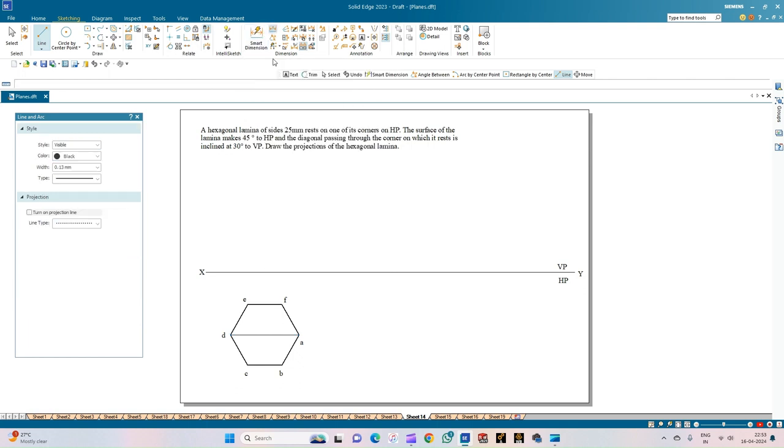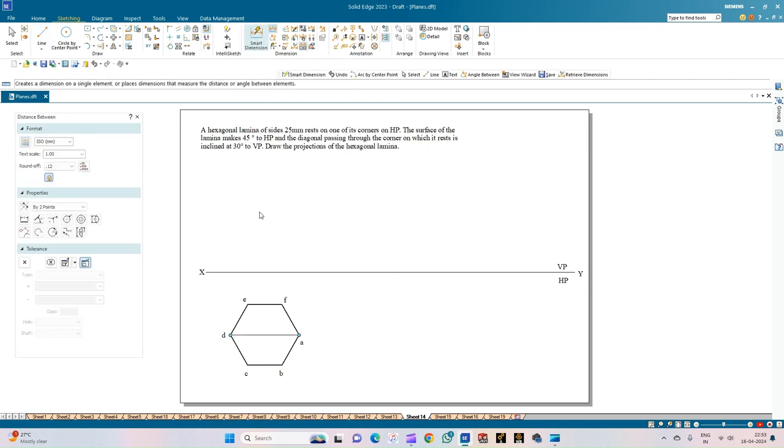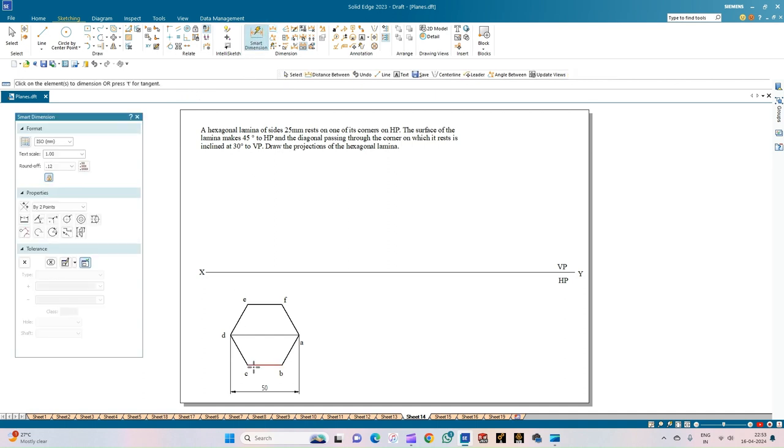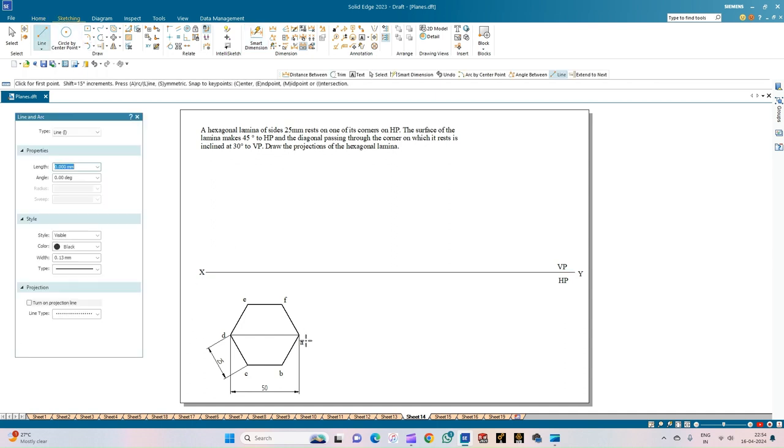So now we shall use the distance between. Do not use the smart distance, because when we extend this as the projection line in the second position, it is going to vary. So always use the distance between. So we shall measure the initial length of the diagonal, which is 50 mm. Okay. And we shall also show one of the edge lengths, which is 25 mm. Okay. So now we can go for drawing the front view of the hexagonal lamina.